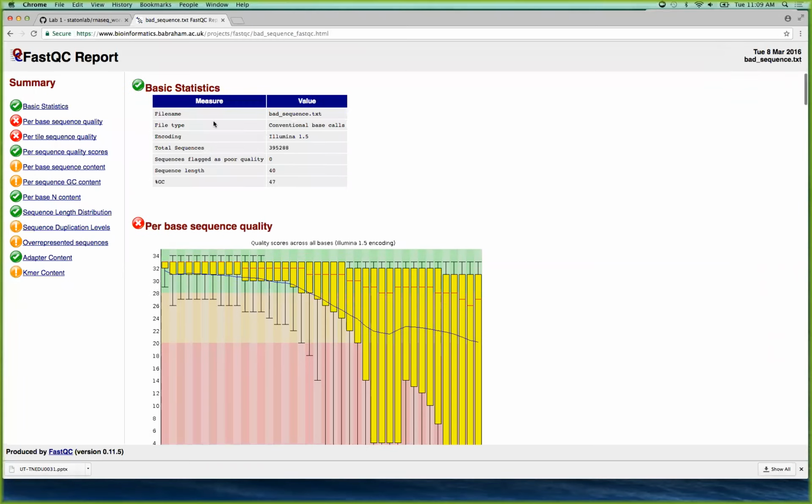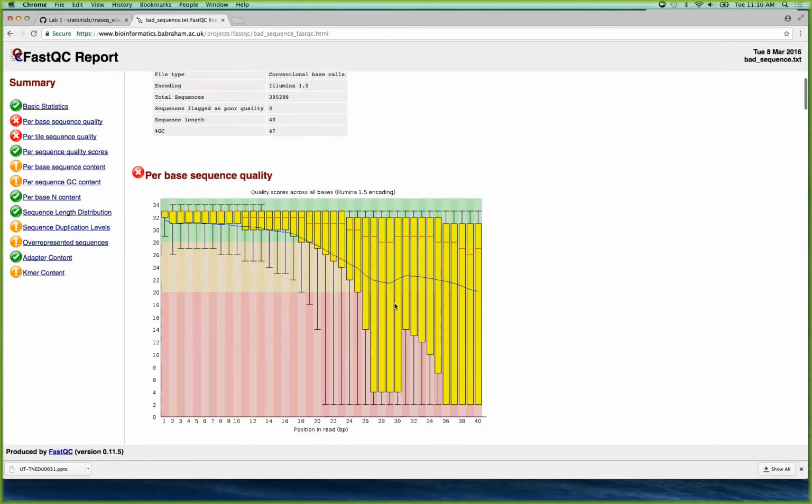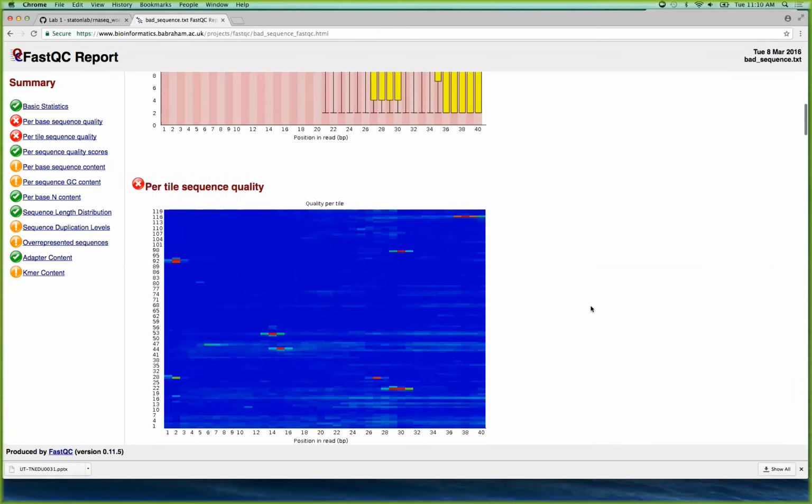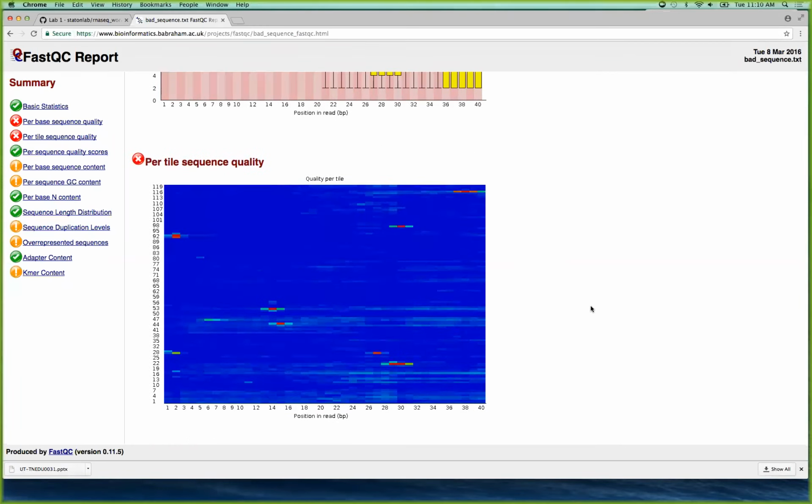So they give you some basic stats like total number of sequences, sequence length, %GC. They show you the box plot of your sequence quality. So as the read is getting longer, you're getting a lot more variability in the quality. Your average quality is dropping. You still have some good quality bases up here in the green, but you have a lot of bad quality bases as well. This is what I was telling you about the glass slide.